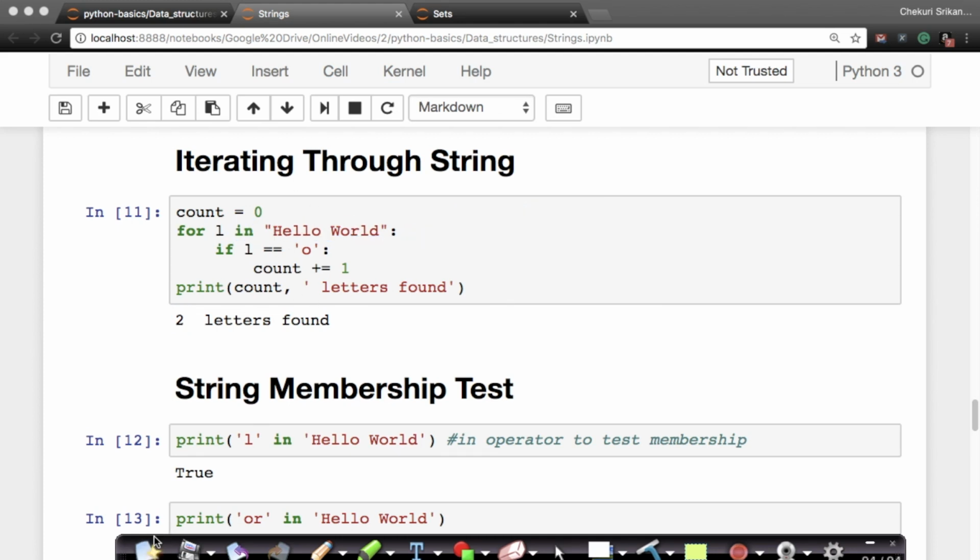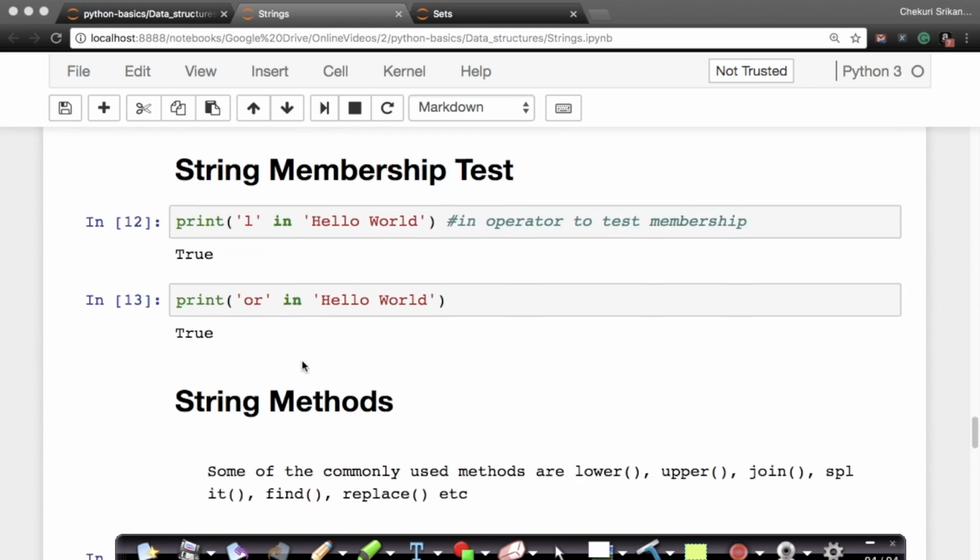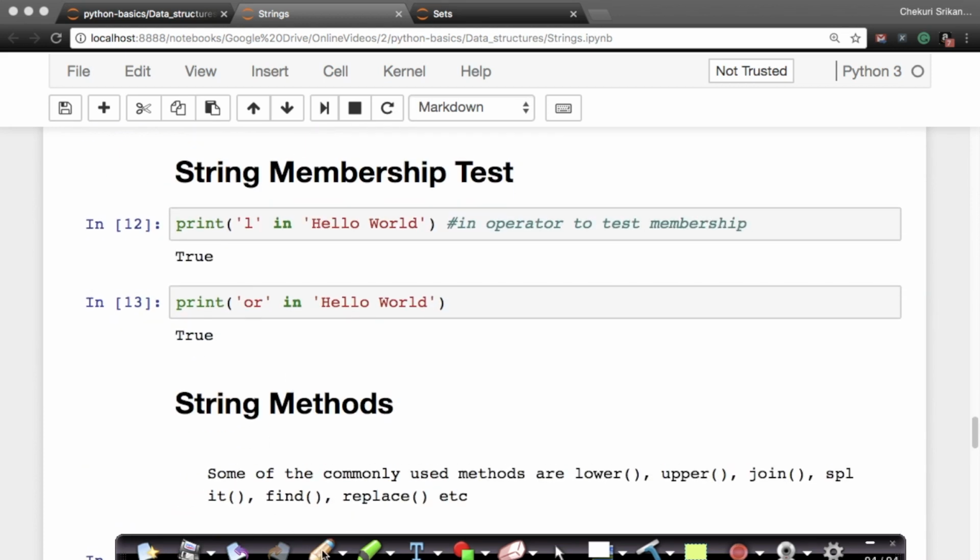Okay. The next operator, just like in lists and tuples, is the Boolean operator in. If L is present in hello world, it returns true. Now if you look at it, print or in hello world, because or is there at this part, it will return true. So it can be used either for a single character or for a substring. This in keyword is very, very useful here.